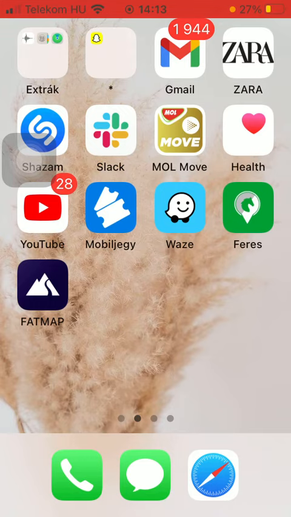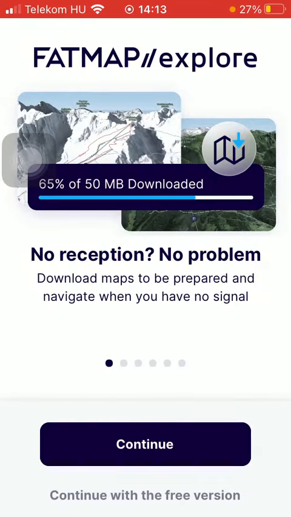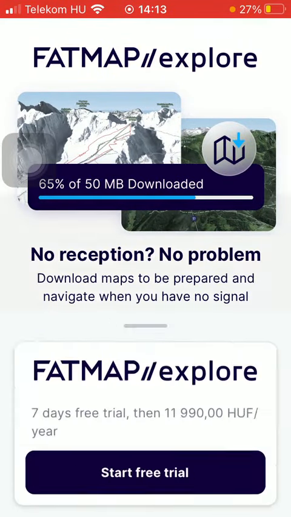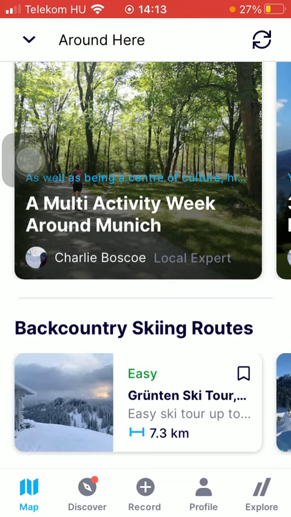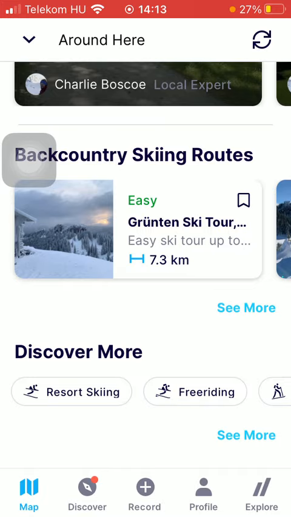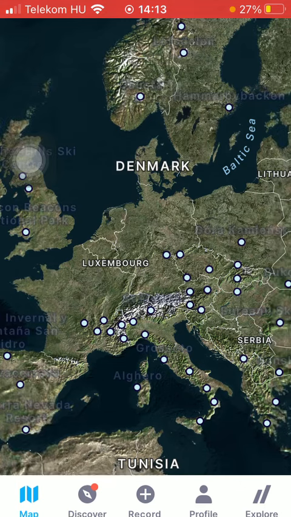Now let's jump into it. First of all, open the application on your phone. After that you should tap on this map button down below in the left side of the screen. Then scroll down and search for a map that you would like to check out.